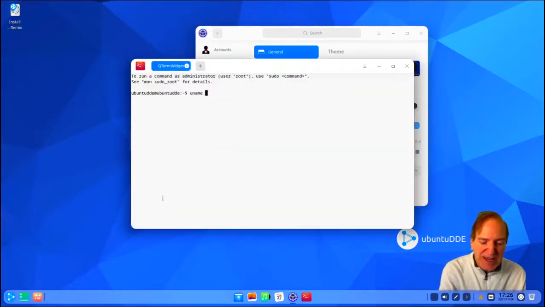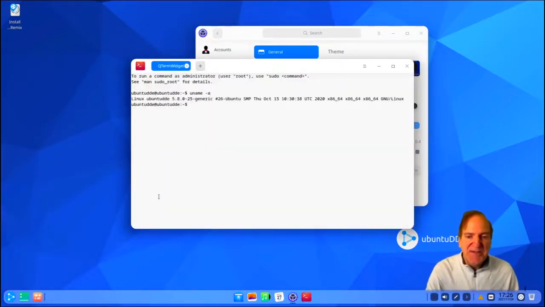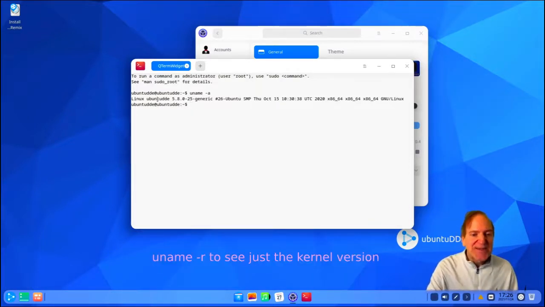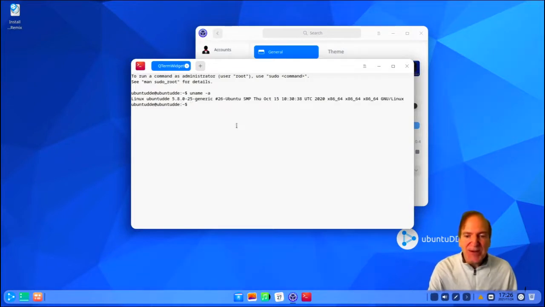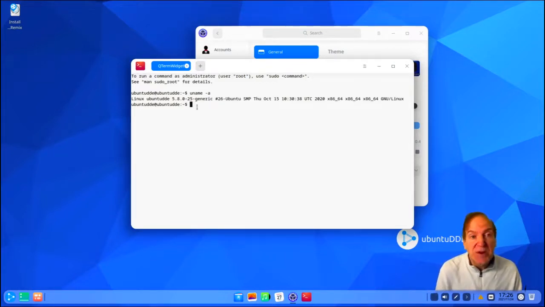So if I do a uname -a, just to see everything, A for all. Here we have the Ubuntu DDE, and we're running 5.8 for the kernel. So that's a little bit farther back than I was expecting. However, after running an update, it might go as far as maybe 5.10. Hard to say. I would think, being that this is the 21.10 remix, that the kernel will probably update to around 5.13. I'm guessing here if you run an update.